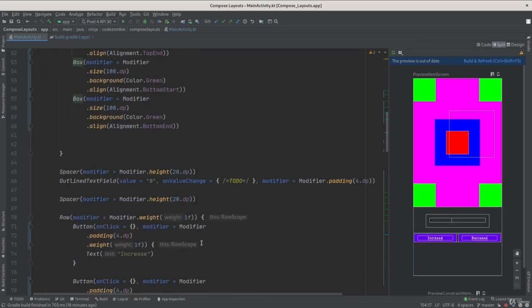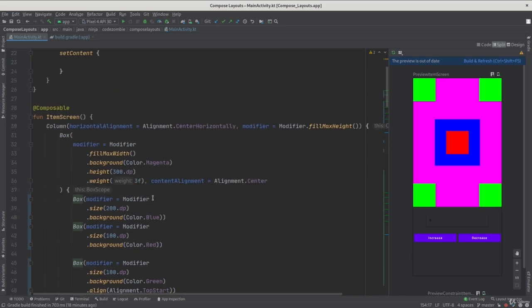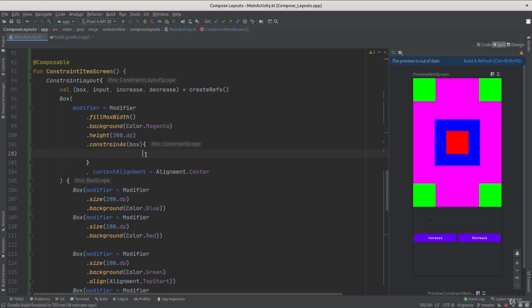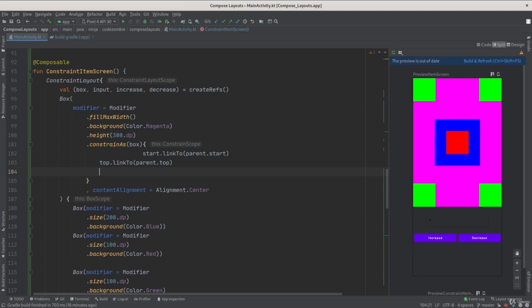Let's do that. First, starting with the box, with the parent box. Where were we? We were here, constraining the box. I say do this for the box. Link its start to parent start, and link its top to the parent's top, and its end to the parent's end.